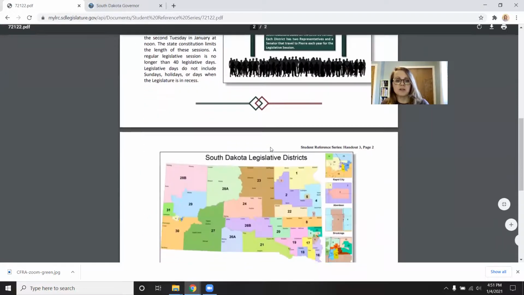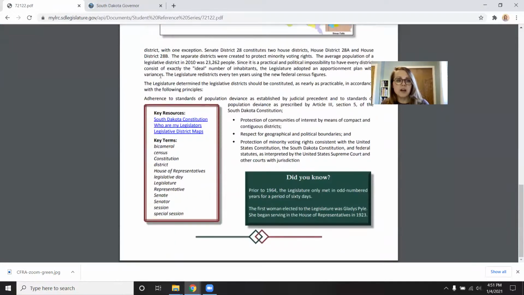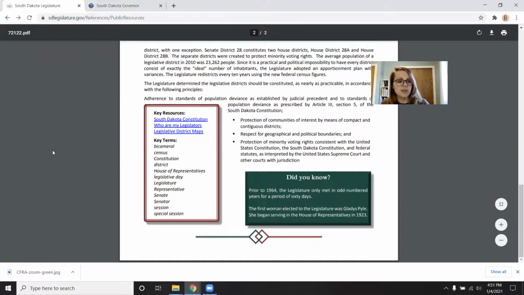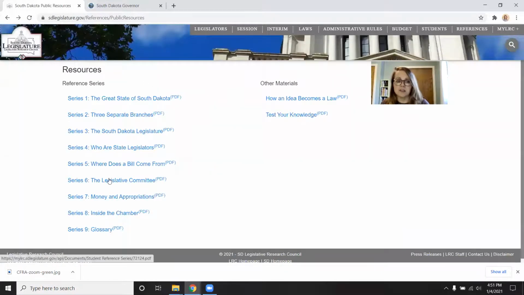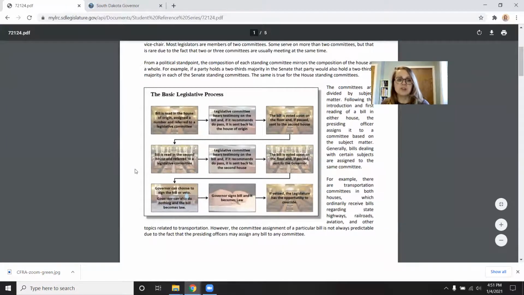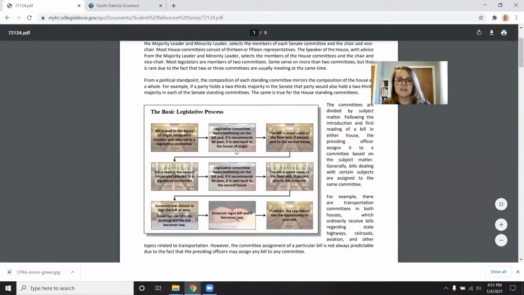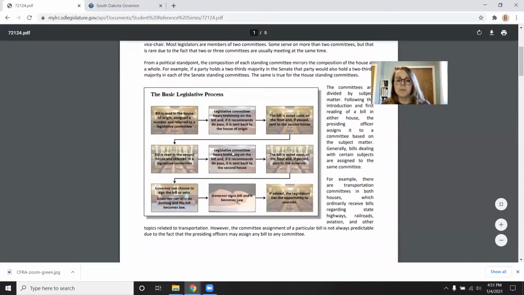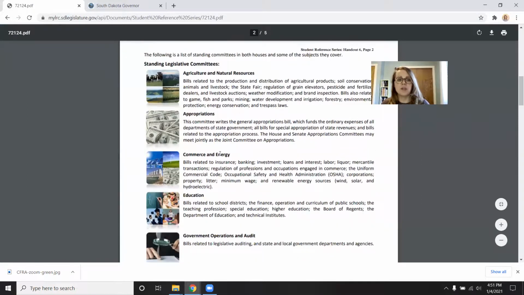This is how the legislature is put together. And then the other one that I think is a little interesting is just the legislative committee. What's that structure? And there you go. The basic legislative process is laid out there about how the hearings will go, and then a little bit about each of the committees that are available.